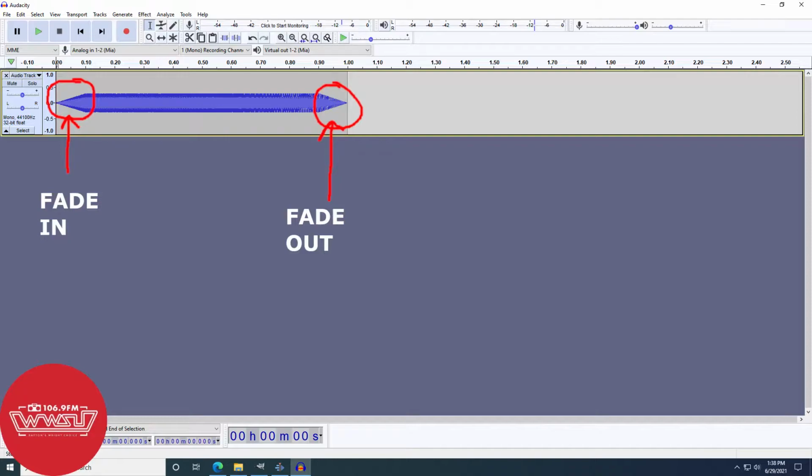It's much better to have a fade than to have a track suddenly cut out or end. It's very abrupt to the ears. So fade-ins and fade-outs make it more pleasant to the ears.